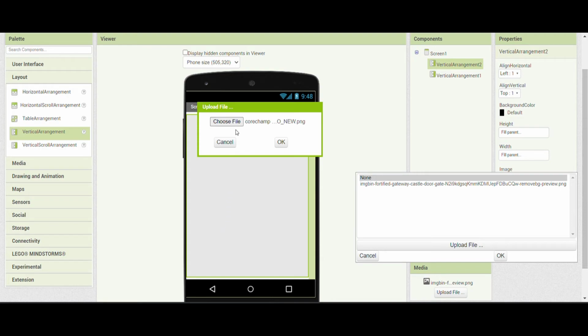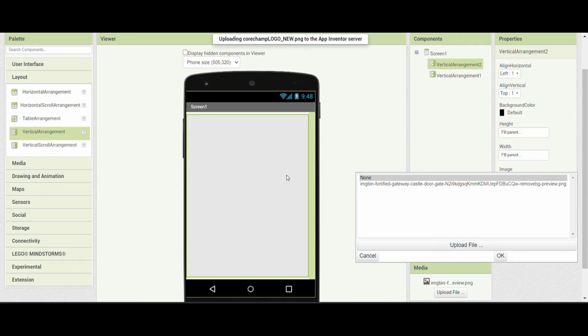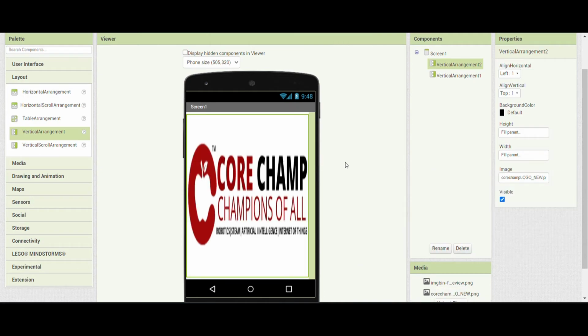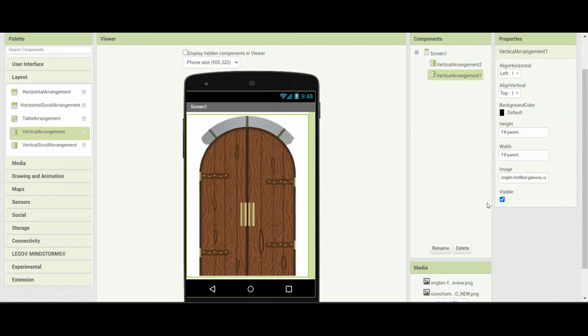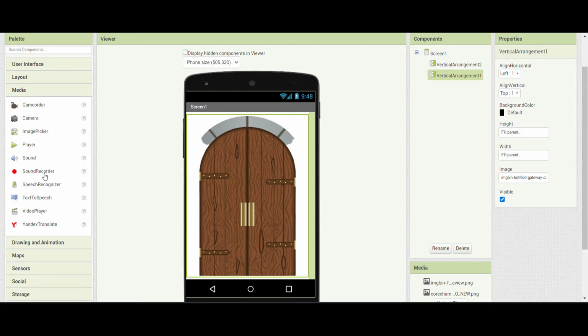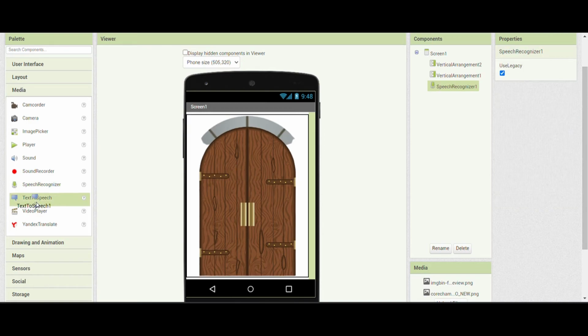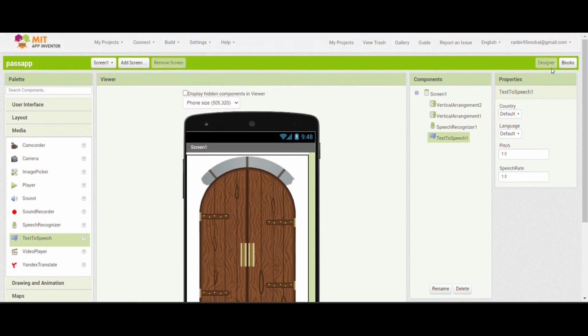And after your image has been chosen, you have to drag some multiple components, like again disable its visibility and enable the visibility of your first vertical arrangement. You have to reverse that action. Now you have to drag one speech recognition from your media option and another text to speech block from your media options.